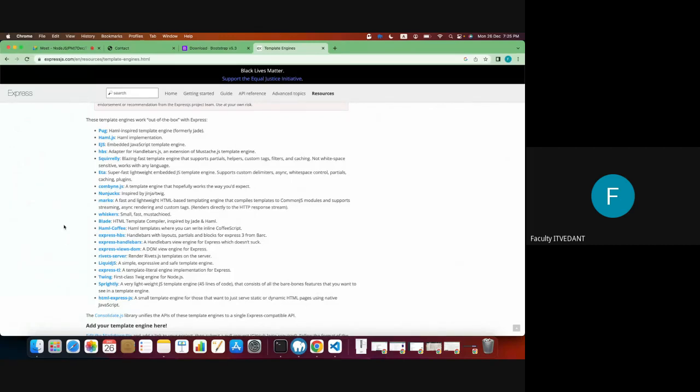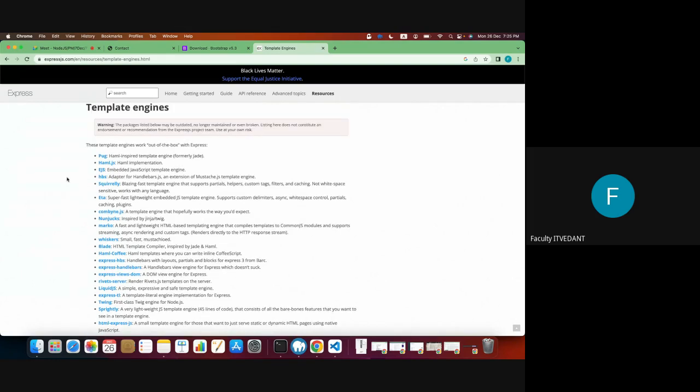Still, we will use one engine, because most of the engines work the same way if you use them in Express. The only difference is syntax. It will be a syntactical difference between every template engine. So we will be using EJS, the embedded JavaScript template engine.